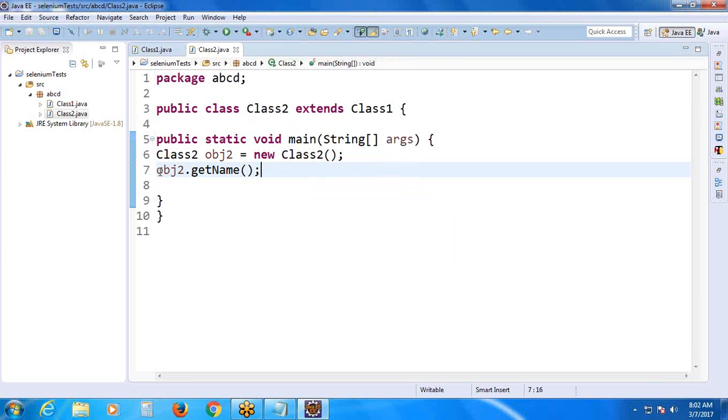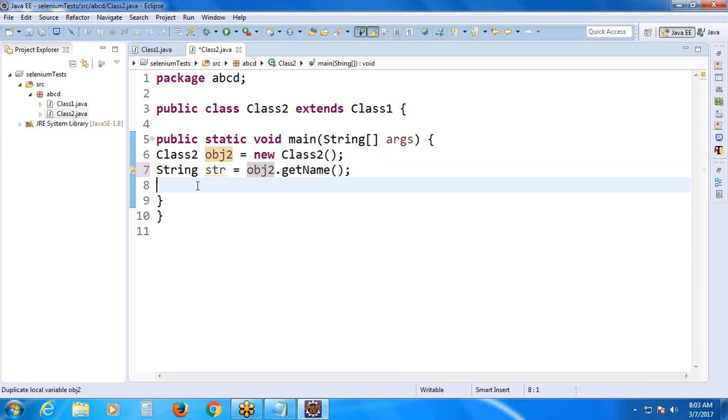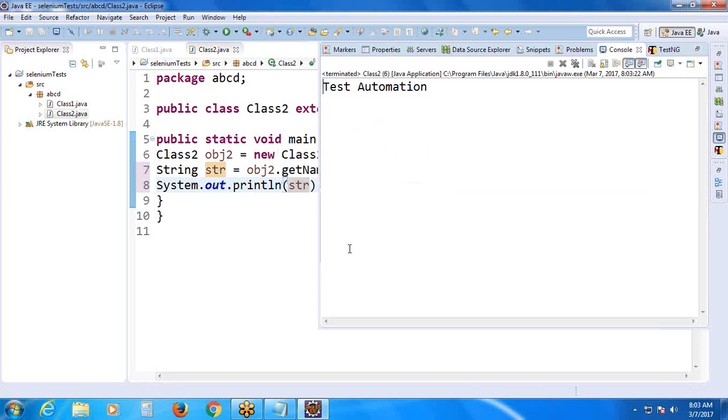Oh, it returns value na. Suppose string str equal to, so control space enter str. Run the program. Observe, Bhairappa.